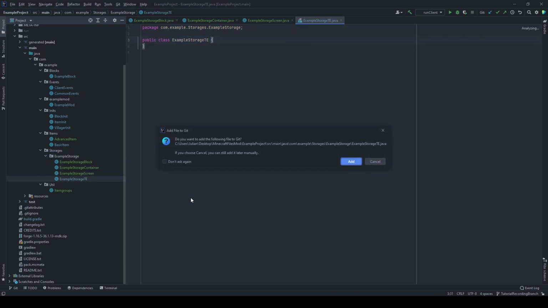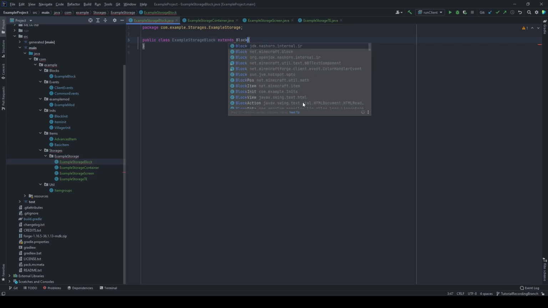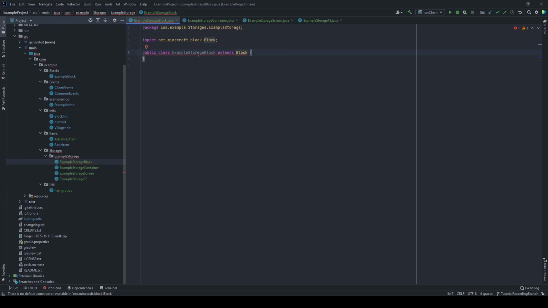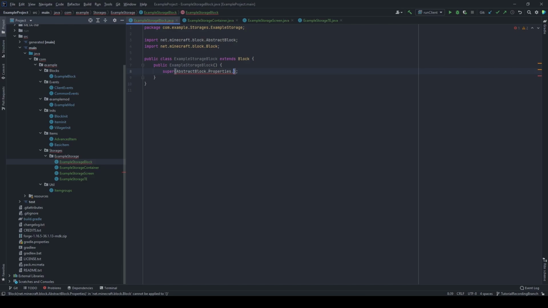Let's start off in our example storage block class. This class should extend block, so we want to go extends block. Make sure to select the correct one. Now we can automatically create the constructor for this class. Remove the properties from the arguments and instead in the super supply AbstractBlock.Properties.of. For this we're just gonna go Material.METAL.